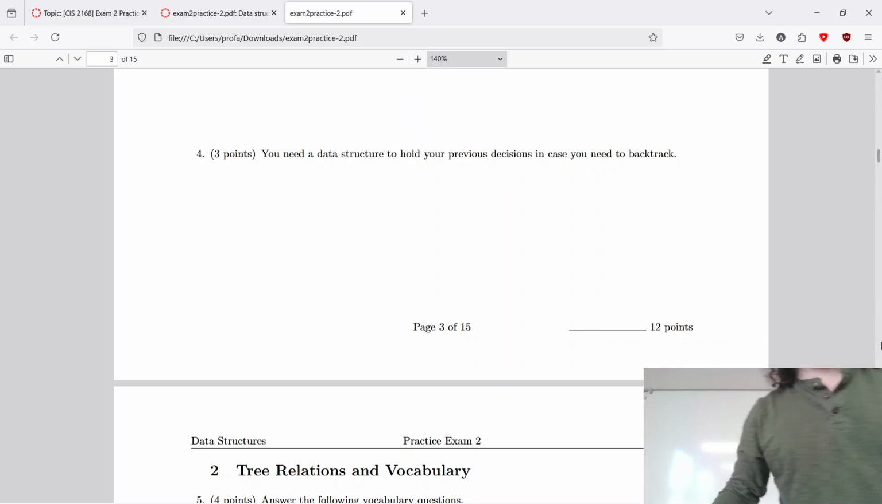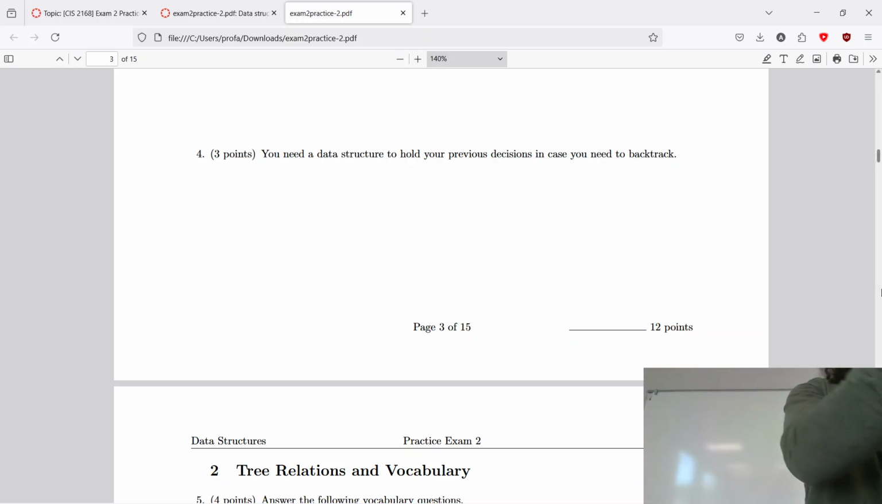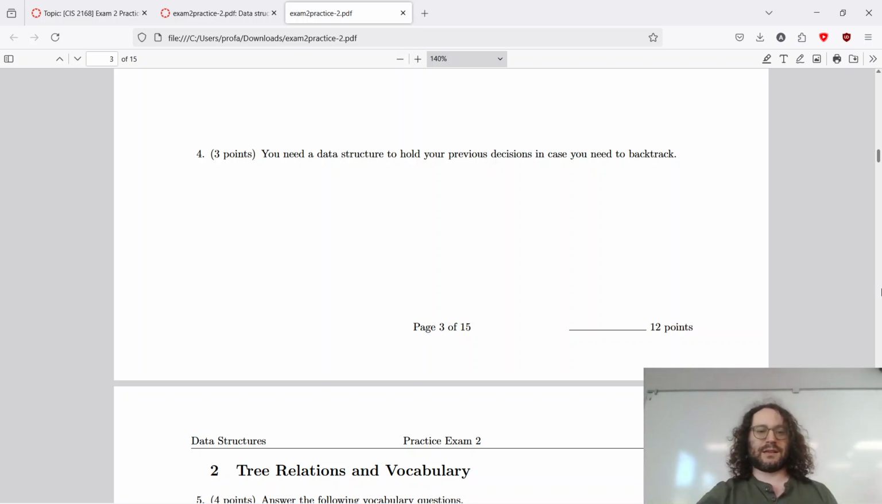Sorry, give me a second. It solves the problem for us automatically, right? We just kind of know, and it works.